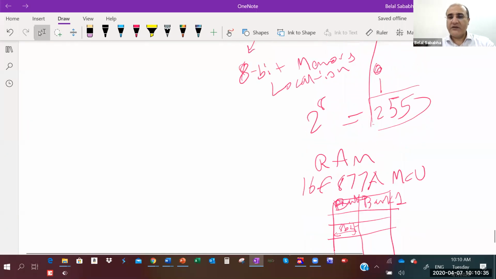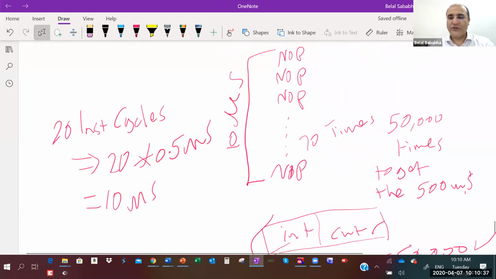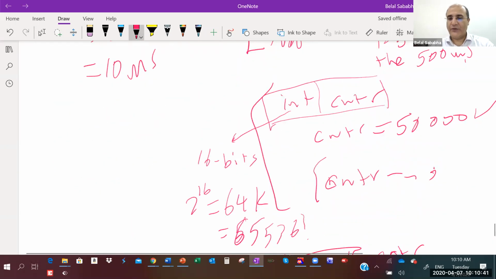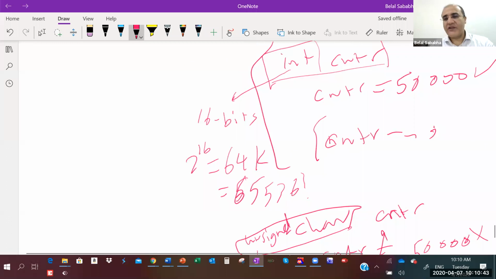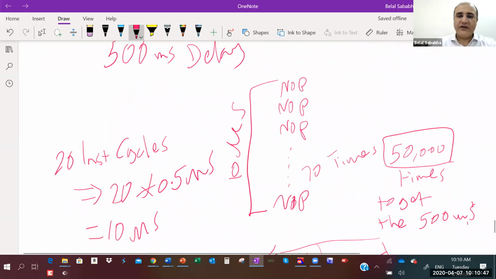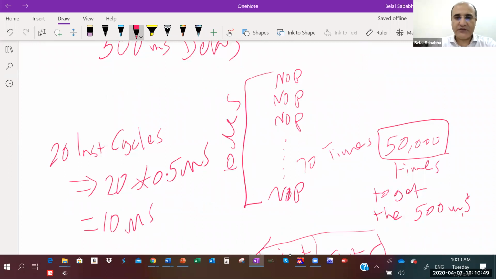So I cannot do a counter for 50,000 times easily right now, okay? So we need to break the 50,000 loop into several loops. You can do this, for example, 255 times. Then the same thing, we call it inside an outer loop for a certain number of times. And that's what we want to do, okay? And we do the math.